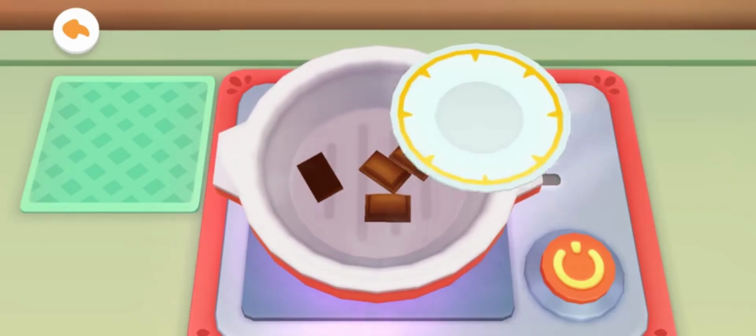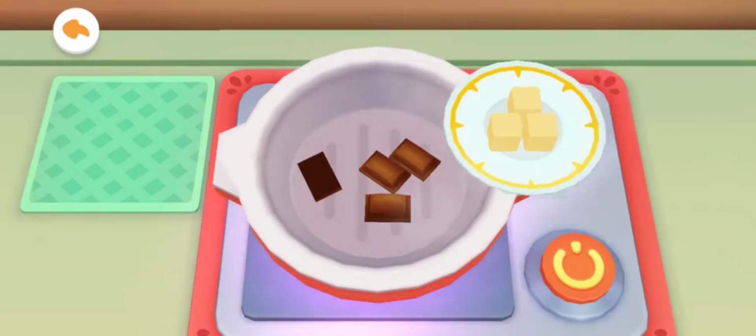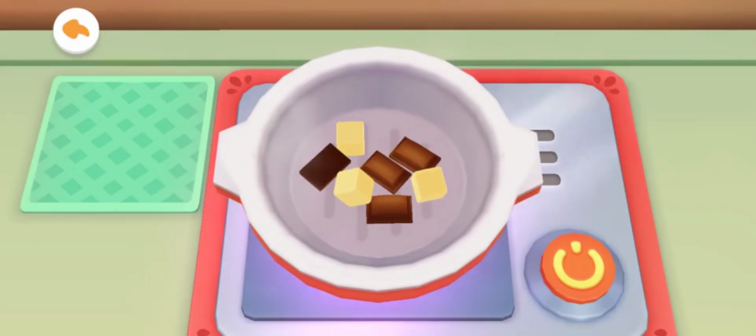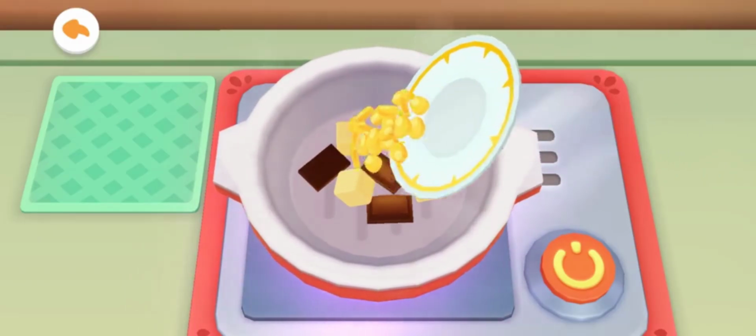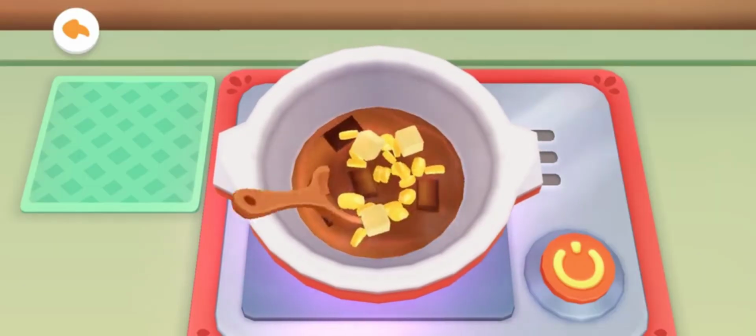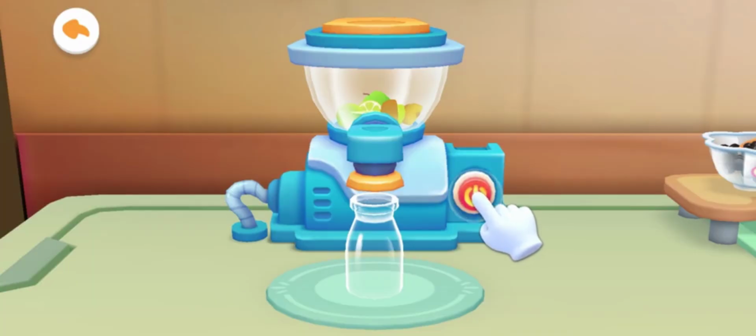Chocolate, butter, corn kernels, and just start juicing.